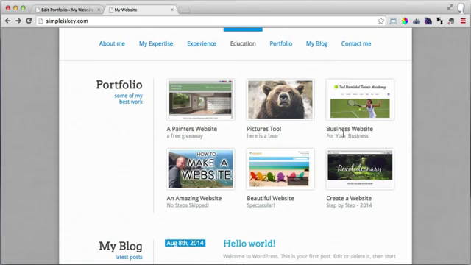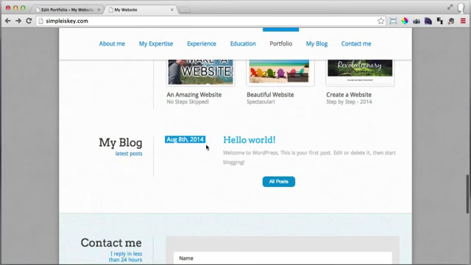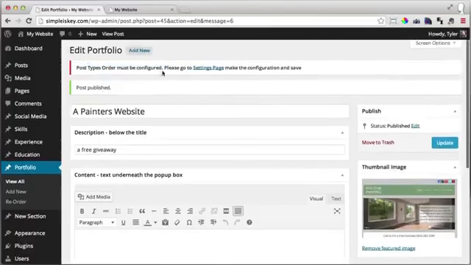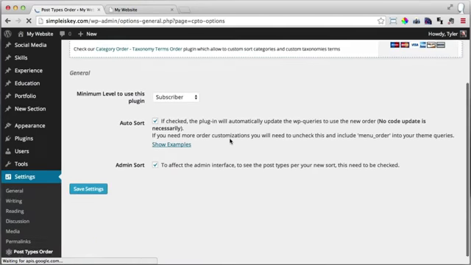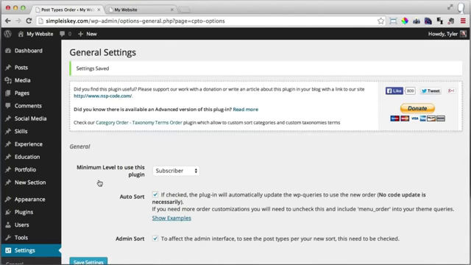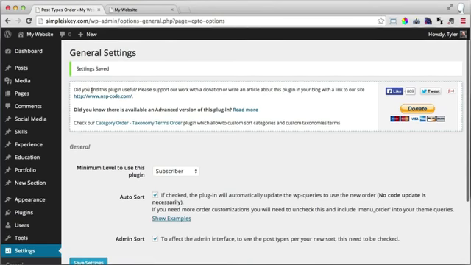Now that we're done with that, let's go ahead and go to the blog. But before we do that, we see a little message right here that says post types order must be configured. Please go to the settings page and configure them and save it. So we just go to the settings page right here. A lot of you won't see this, but if you do, click on the settings page and just save settings. All right, so that will make it so that little notice doesn't pop up.